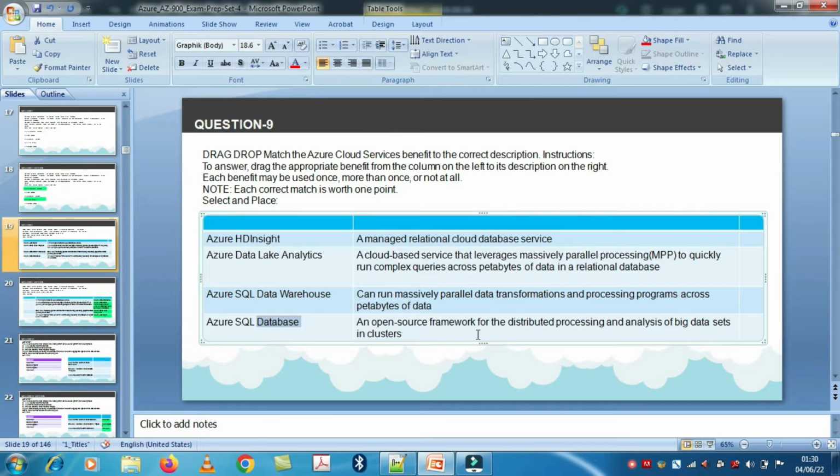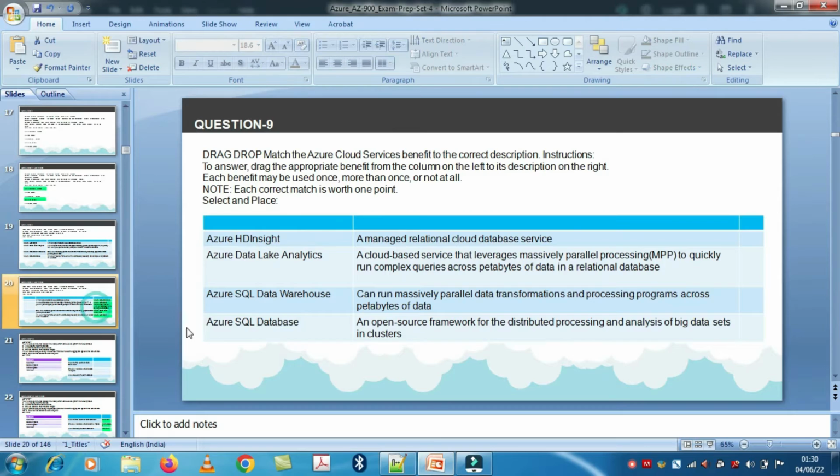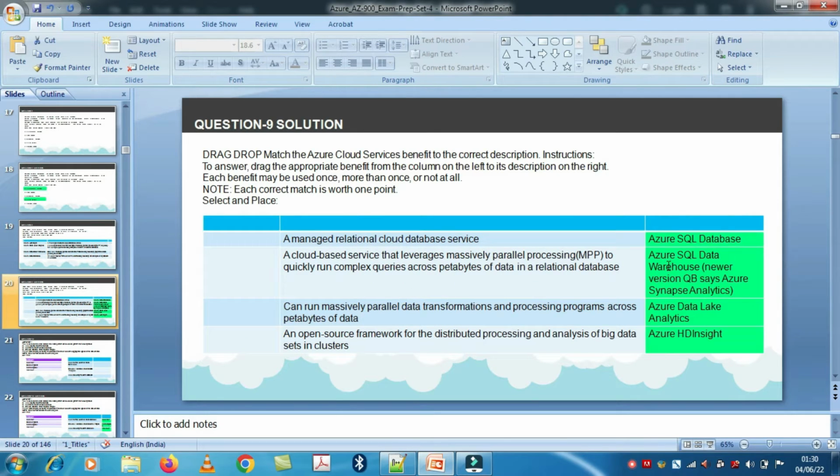Now, an open source framework for the distributed processing and analysis of big data sets in clusters. Now you are left with only HDInsight. So Azure HDInsight. Let's see the answer. Yes, it's absolutely correct. You can see Azure SQL Database, Azure SQL Data Warehouse, Azure Data Lake Analytics, and Azure HDInsight, guys. Okay, moving to the next question.